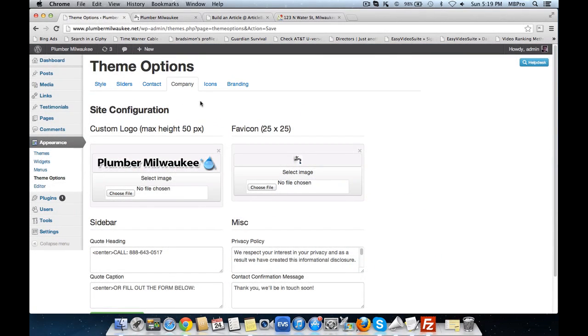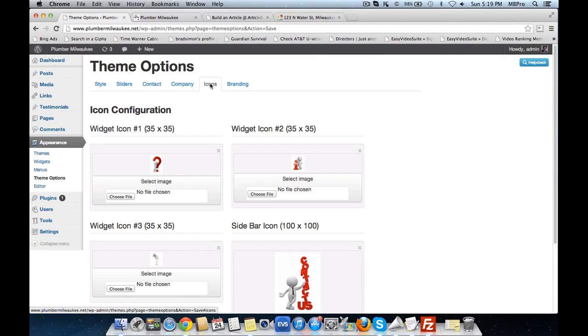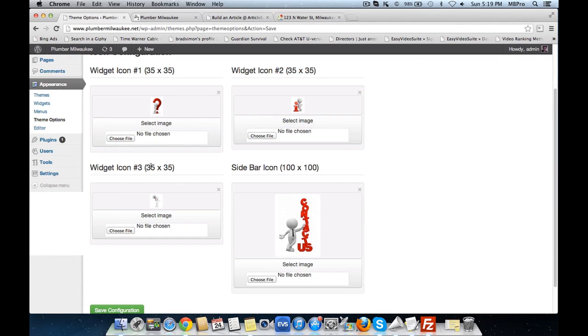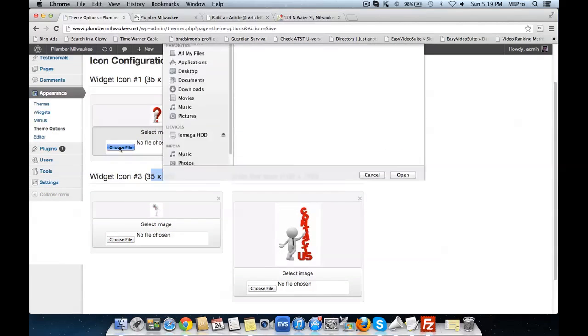If we go to the theme options, we click the icons tab. All you have to do is come in here, and it says exactly what size the icons should be and what widget they're for. You can just come in here and choose a file.